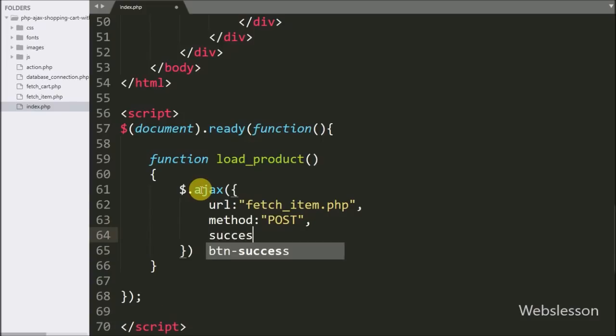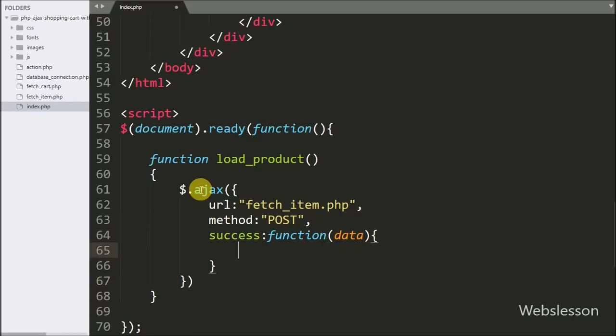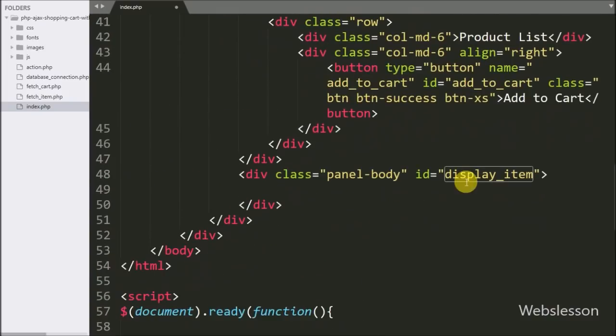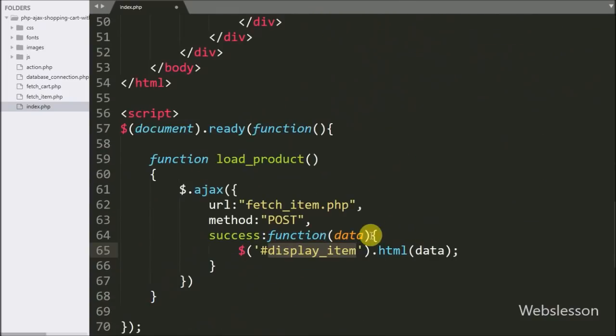After this we have written a success callback function. This function will be called if the request completed successfully, and it will receive data from the server. Under this function we have written $ with the division tag ID display item with the HTML method, and under this we have written data. This method will display products on the web page with checkbox.